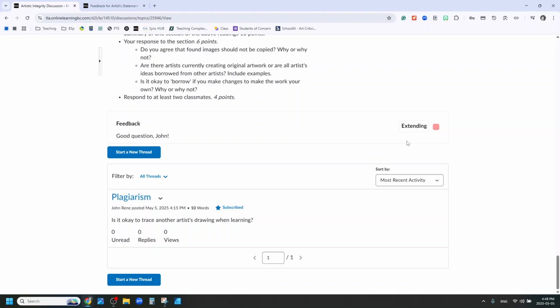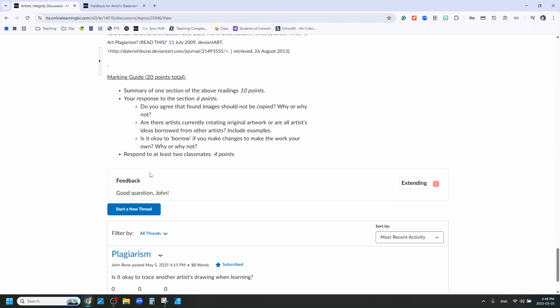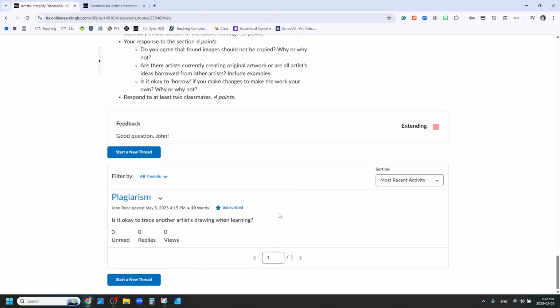Discussions are graded in different ways. They might be an average of the points of all of your discussions, or it might be the sum of them. That will be indicated in the instructions from your teacher. So just have to pay attention to how that is marked.